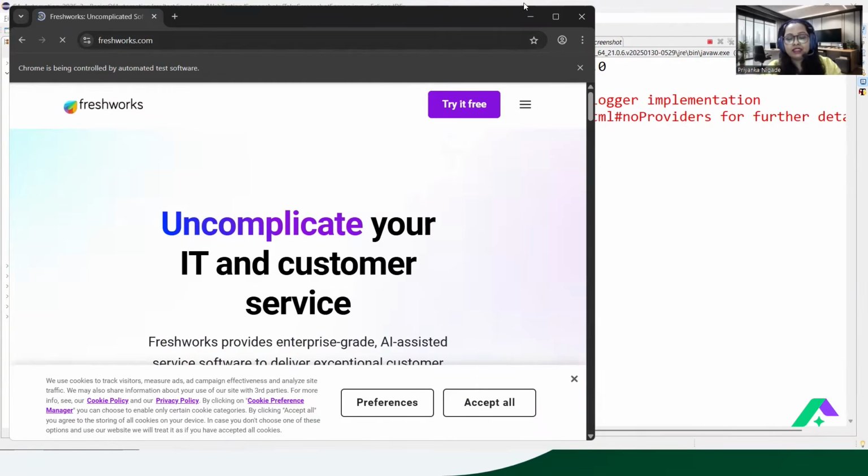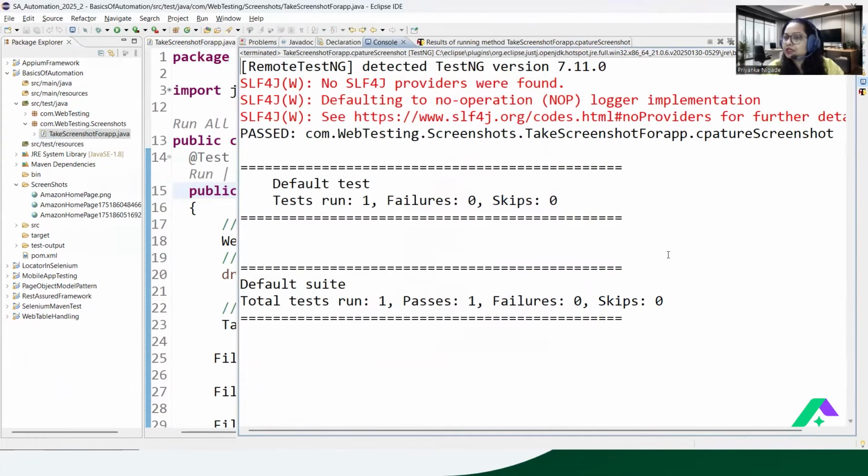But kindly wait. See, the page is still loading, right? Sometimes a page requires some extra time to load. That's the reason Selenium by default will wait till the page has loaded. So kindly wait. And once it is done, you can see in the background the test case is completed successfully. Okay.